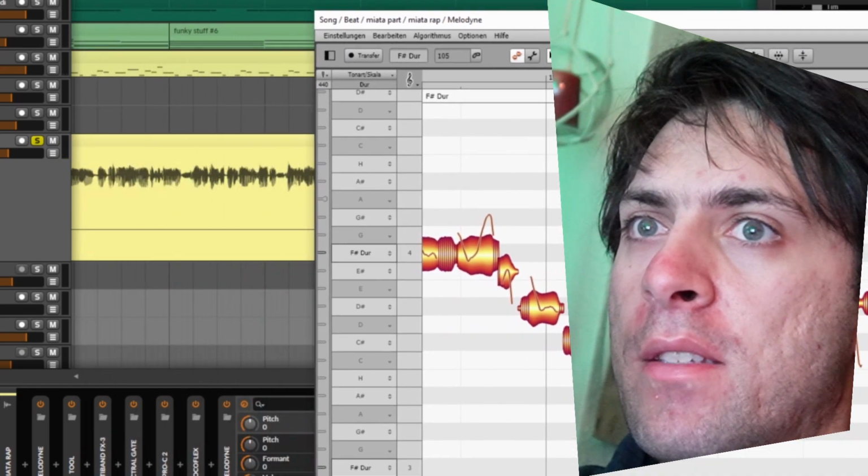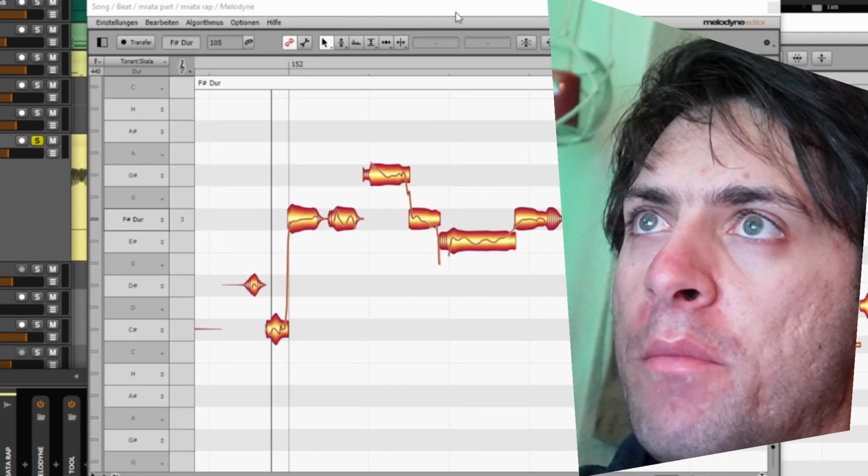Okay, so now we have an instance of Melodyne here, and we also have an instance of Melodyne of what it was like before.